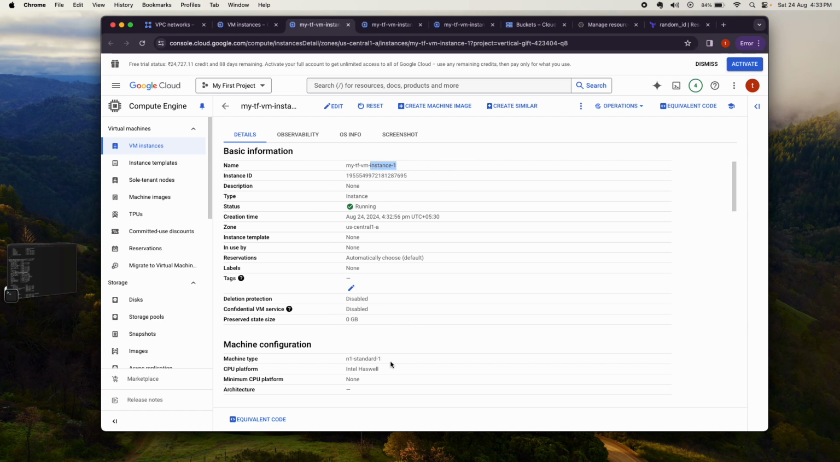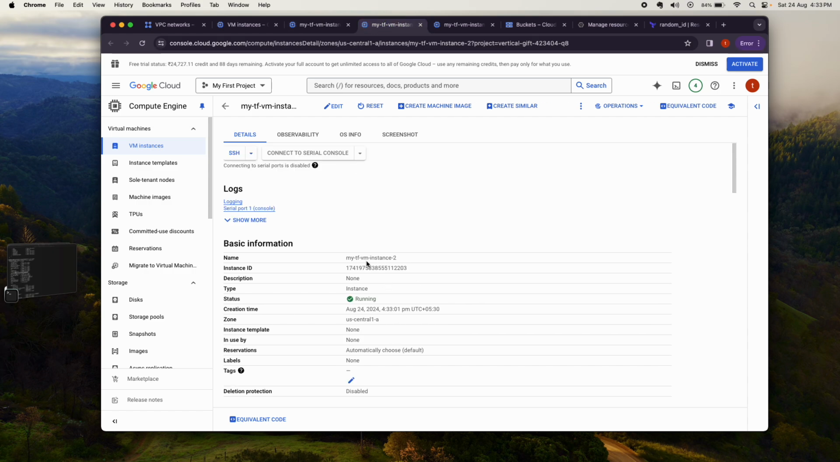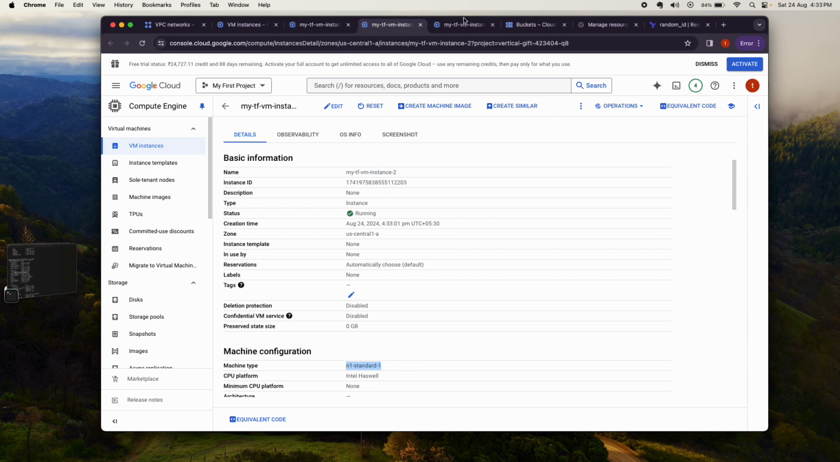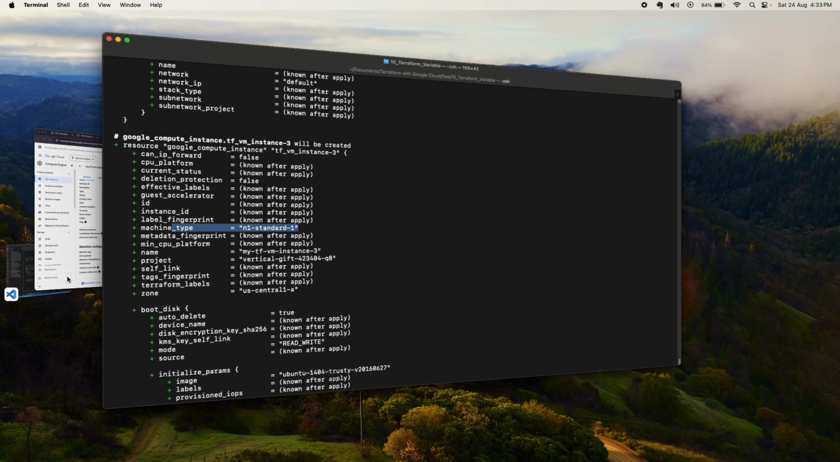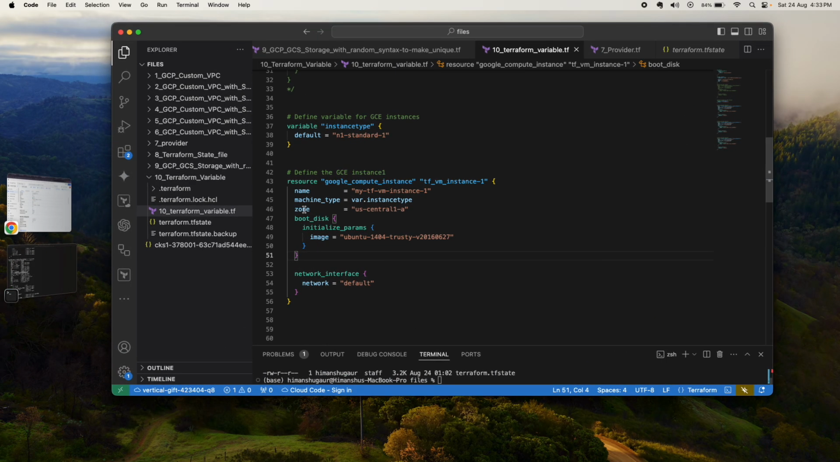Instance 1 has the machine type n1-standard-1, instance 2 also has n1-standard-1, and instance 3 also has n1-standard-1. So in this video, we discussed the variable, and one use case we checked: whenever we have to supply the same value in multiple places, we can use the variable parameter to avoid typing mistakes. Or sometimes in the production environment there is a requirement to create resources for multiple applications, and over there we can change the t-shirt size of the VM. Thanks guys.